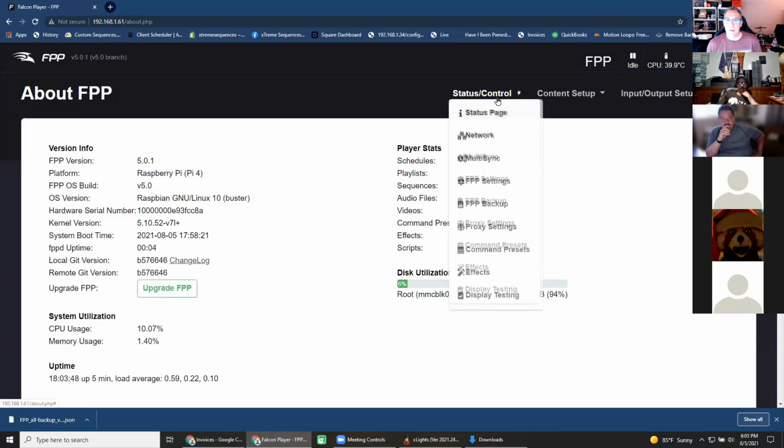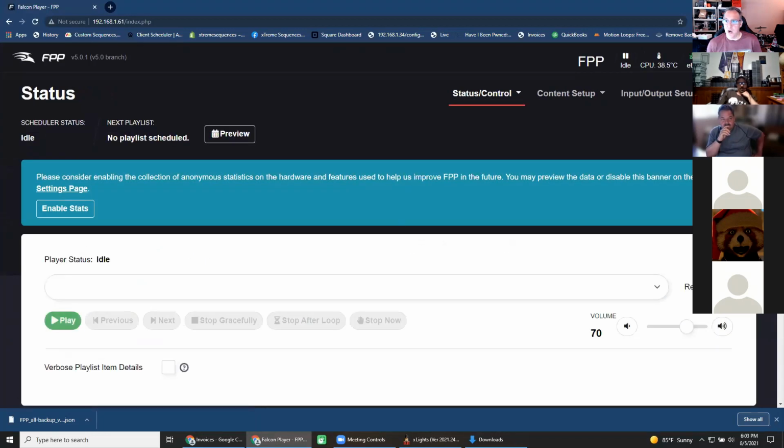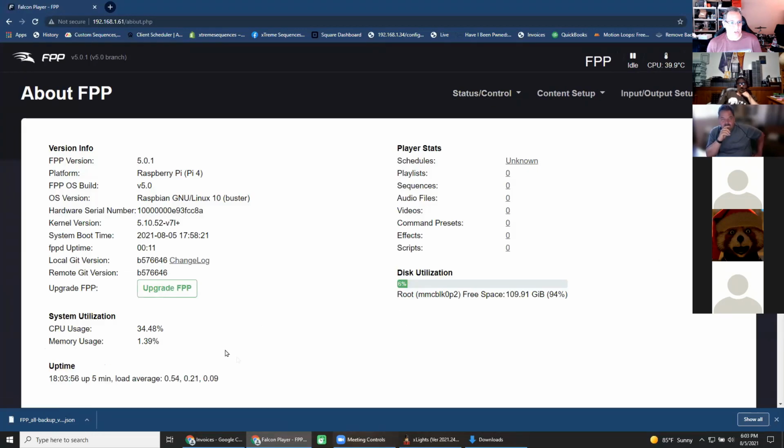And that's it. We'll come back over here to the status page. I'll go back over here to Help just to make sure. Is there anything else? Nothing is available. CPU utilization 34, memory usage 1.39, no big deal, no playlists, plenty of room to put a ton of sequences on there. And here's our version.